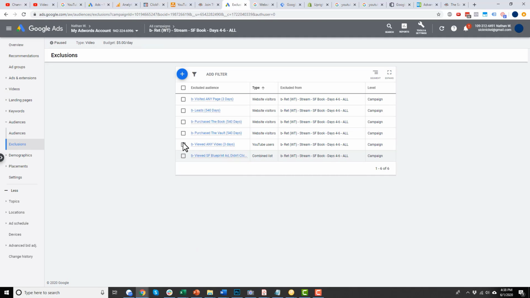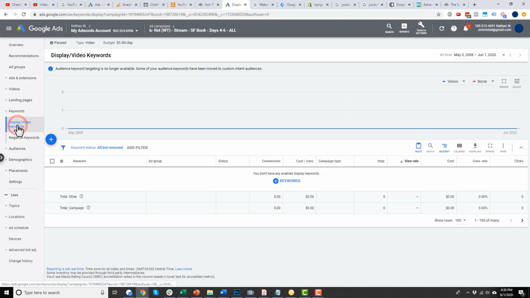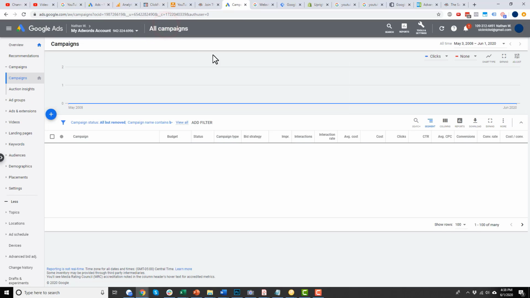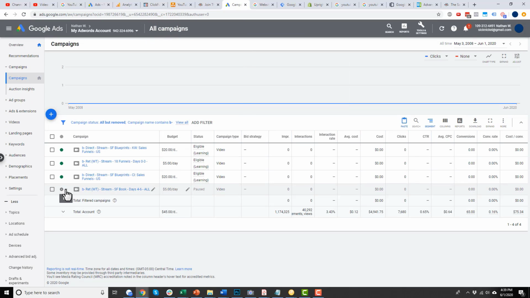All right, so my exclusions are all good now, and I could of course come through here and double check, make sure I didn't target any keywords or do something silly or anything like that, but I'm not going to worry about that at this time. I just want to point out that you can double check your work, which might not be a bad idea. And then I'll go ahead and enable this campaign so we get it running.